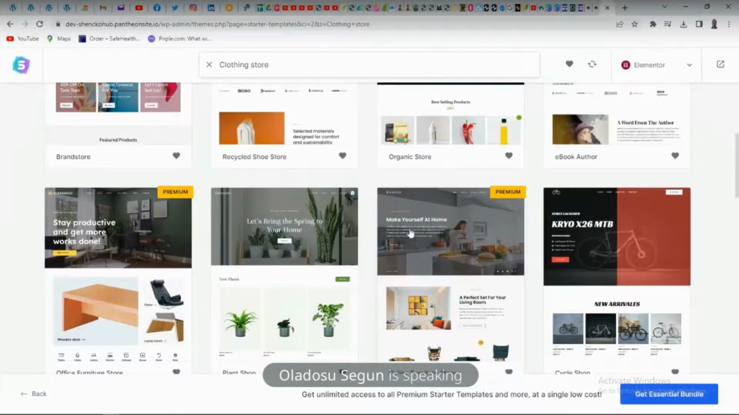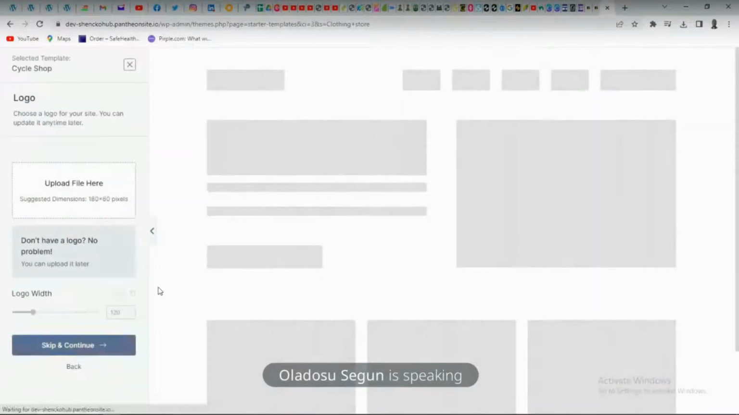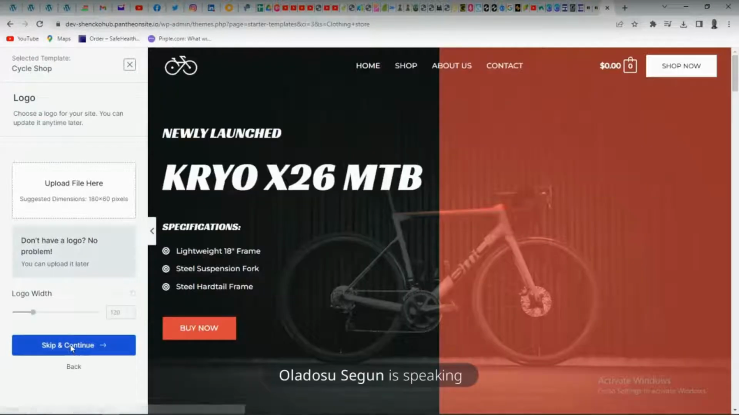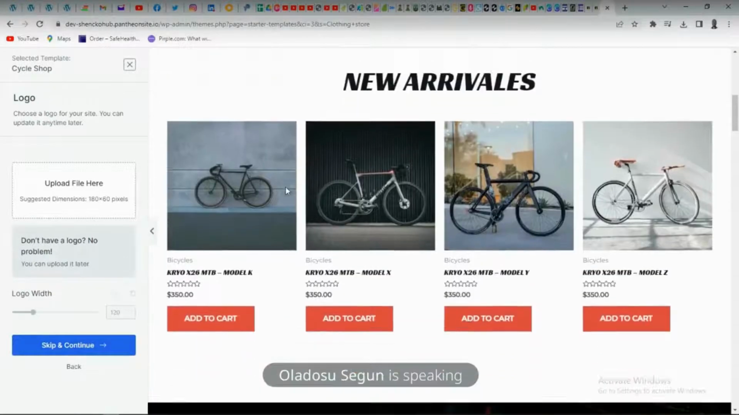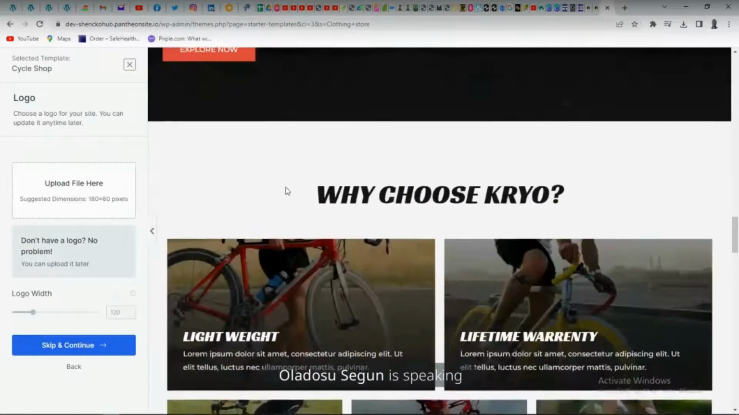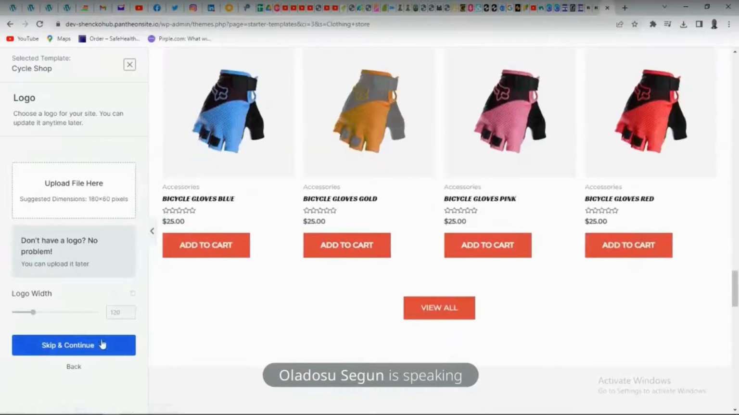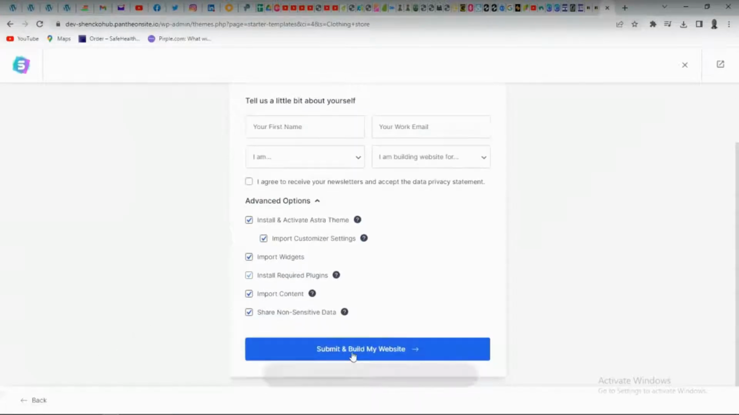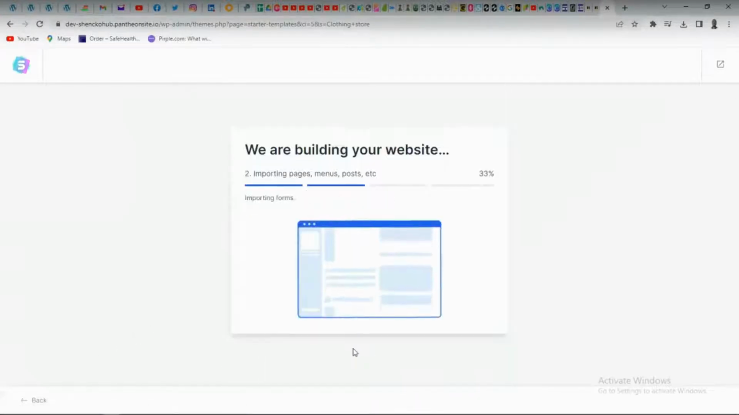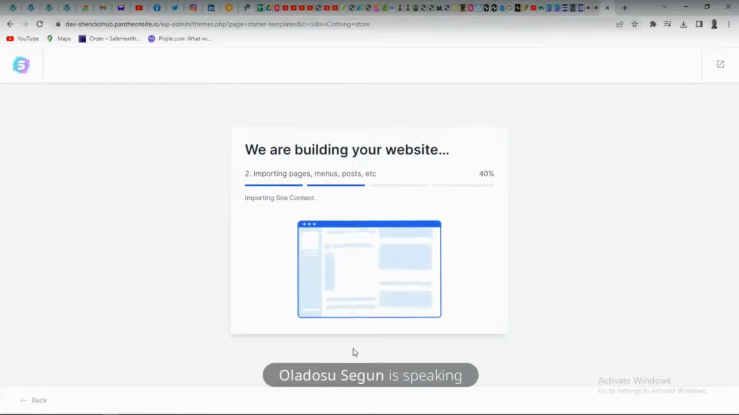I think this should be a good store. This should be a very wonderful store. So you see now it has price and all, and you can add more to it, of course. So let's select it. And so this will load, and you see what we will come out with at the end of the course.